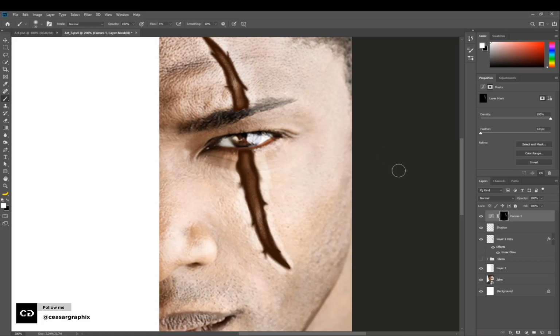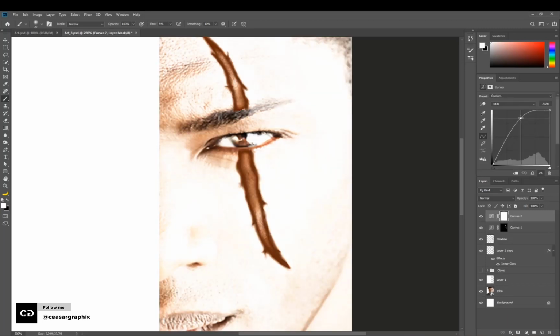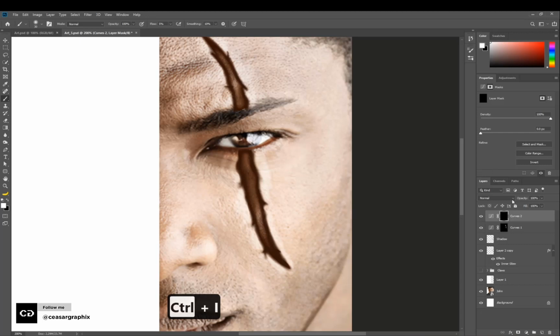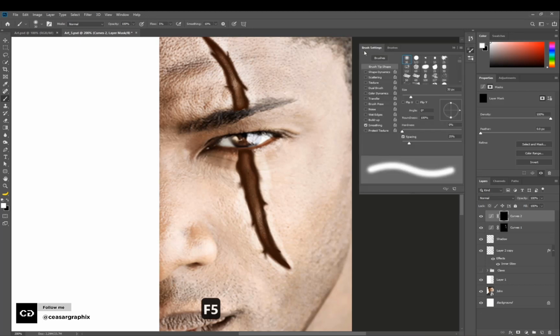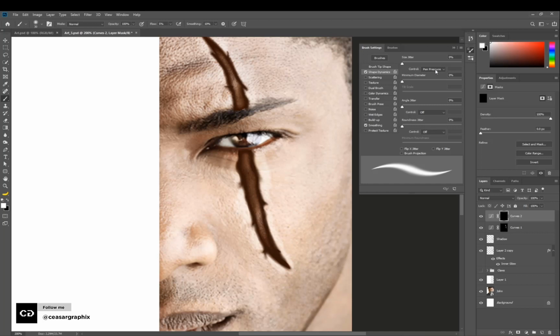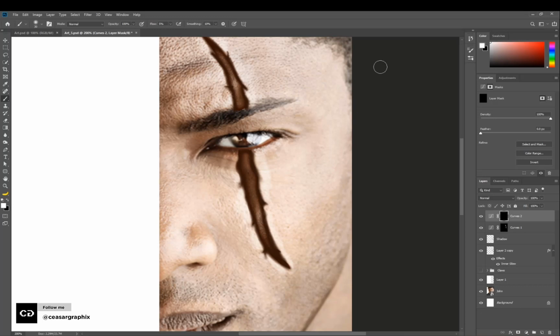Yeah, this is good. Then I'm going to make another curve adjustment. This time I'll push it higher, like so, and I'll do the same thing by hitting Control I on my keyboard, or Command I for Mac users. I'm going to go back to my brush settings and check this box again. Like I said before, if you're using a graphics tablet, make sure you're on the pen pressure option, and if you're using a mouse, choose the pen tilt. I'm going to use the pen pressure, and I'll make sure my foreground is set to white.